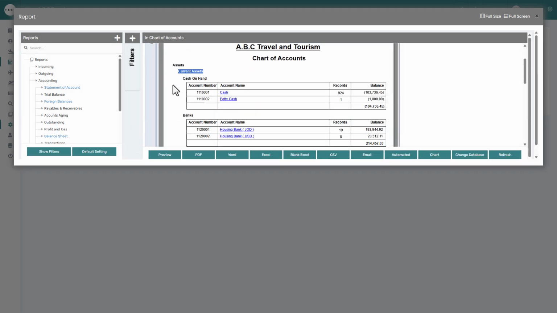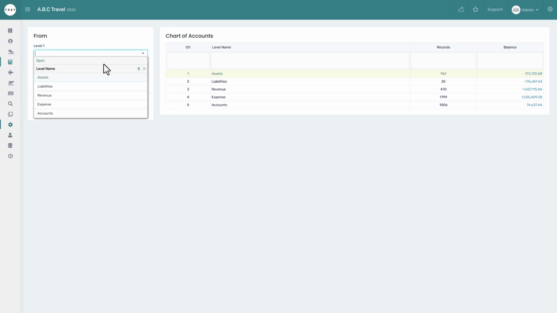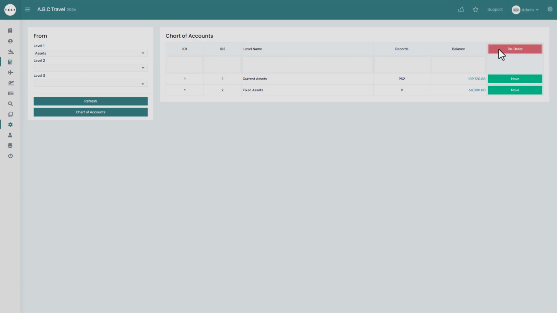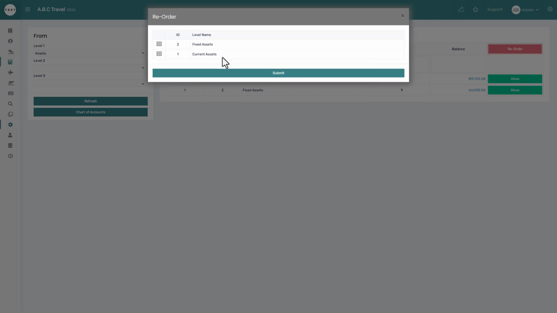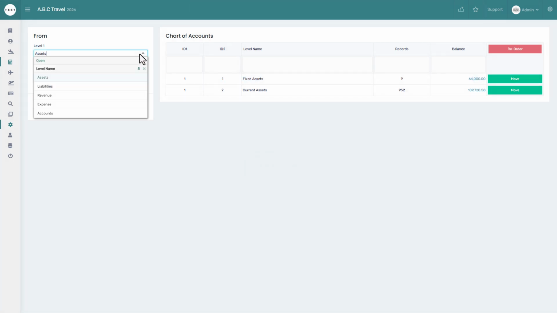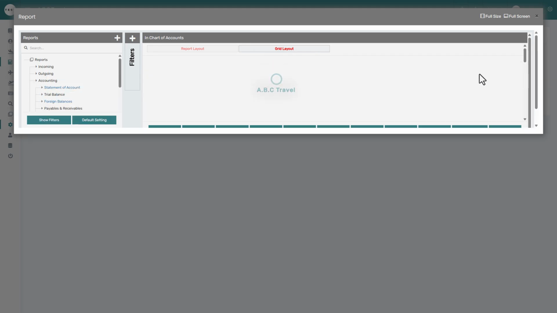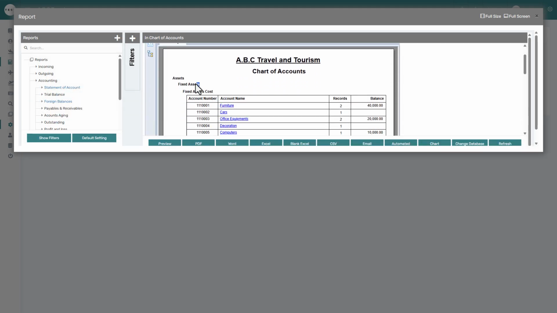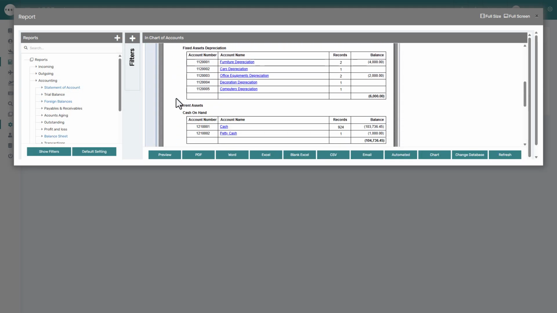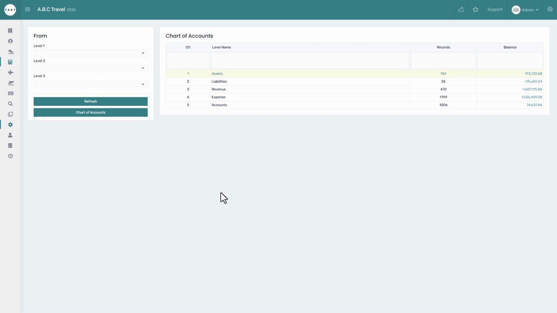Now, if the company wants fixed assets to appear before current assets, we can use the Reorder option. We click Reorder, change the order, then click Save. After refreshing the related report, the new order will be reflected immediately. This is especially useful when a company has many accounts under the same level and wants to arrange them from the most important to the least important, or based on its internal reporting policy.